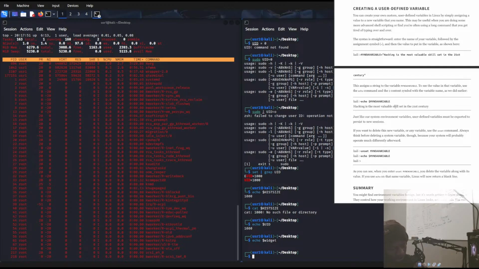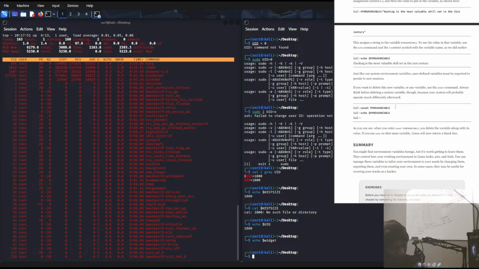The syntax is straightforward. Enter the name of your variable, followed by the assignment symbol, without a space, and then the value to put in the variable, as shown here. Oh, that's too long. This assigns a string to the variable, my new variable.